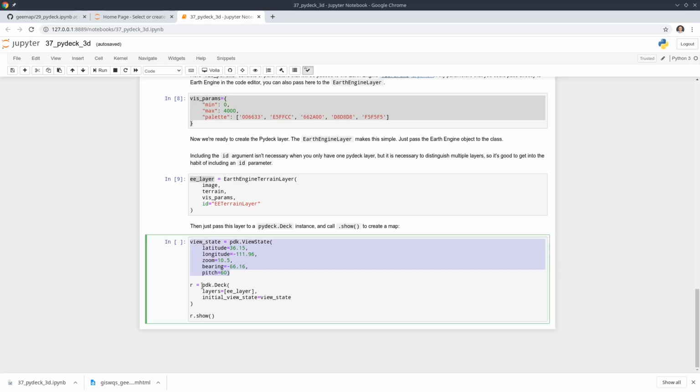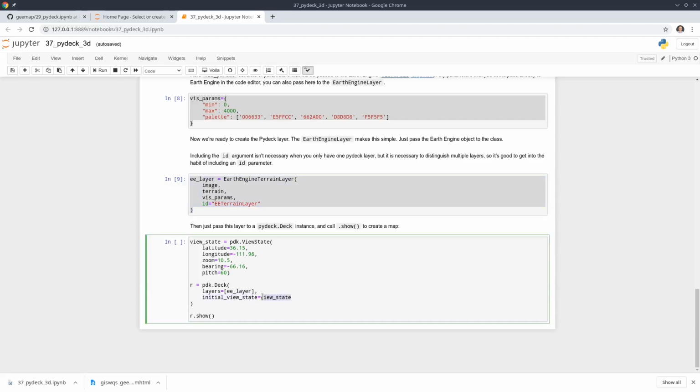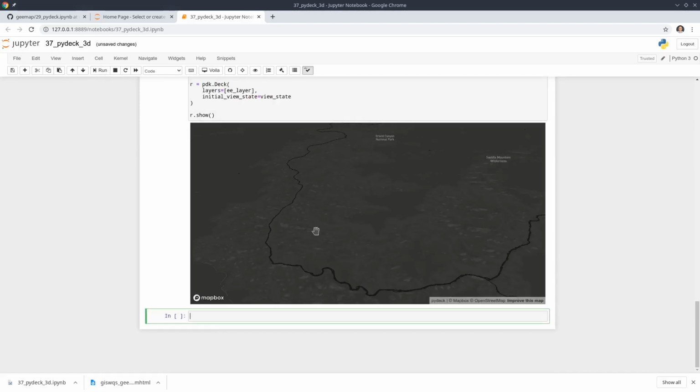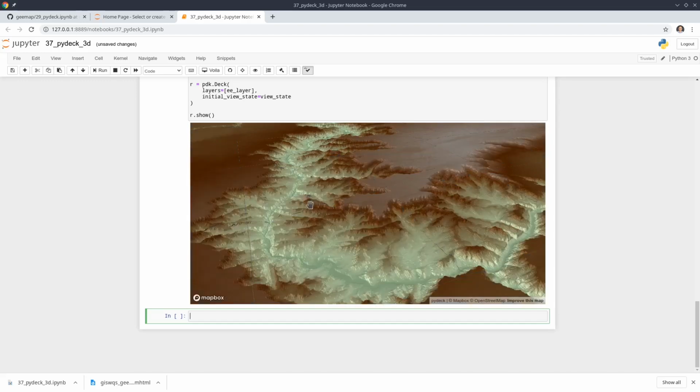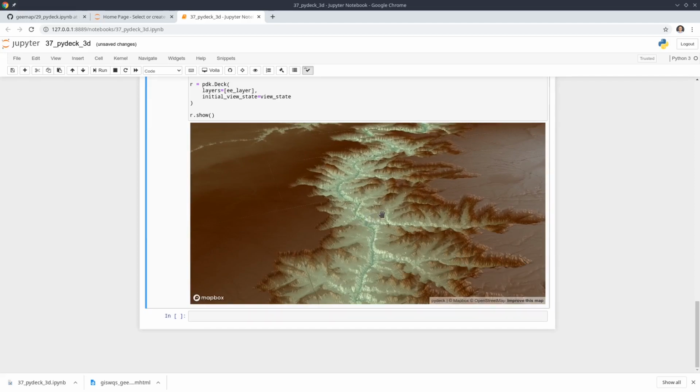Once you have this, you can pass in the parameters. We're going to create a pydeck instance, and you can pass in multiple layers. In this example, we just pass in the Earth Engine data layer, which comes from here, the terrain layer, and the initial view state, which is the one coming from here. Once you have the instance, we can call the show method to show the map. As you can see, it takes a few seconds to load, but this is what it looks like in the 3D environment.